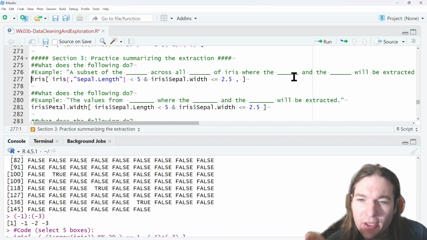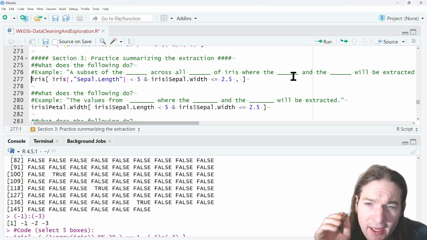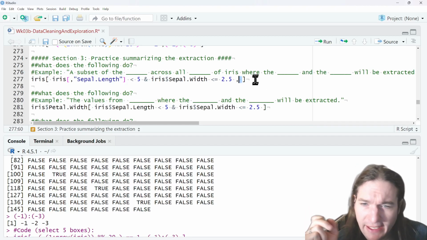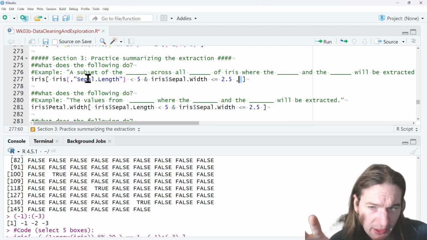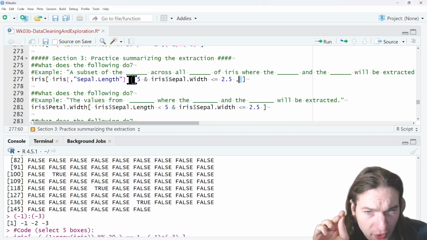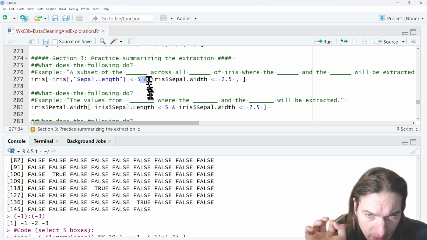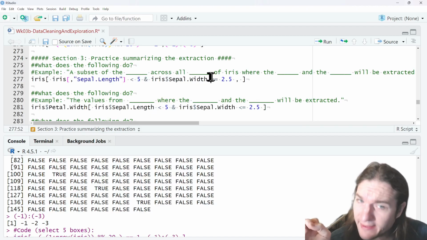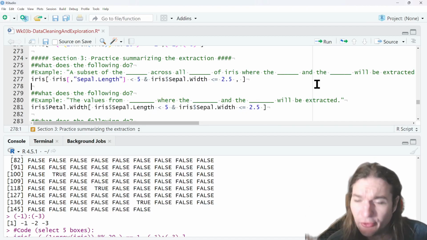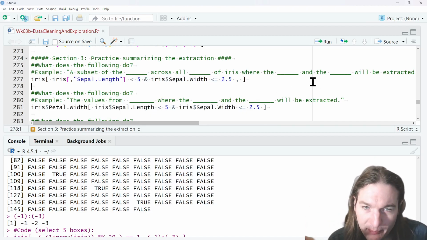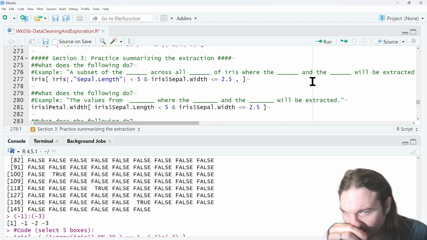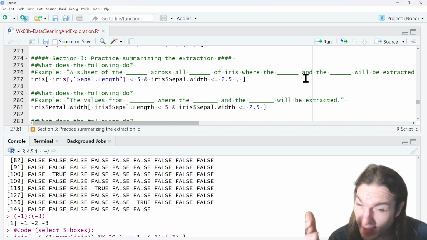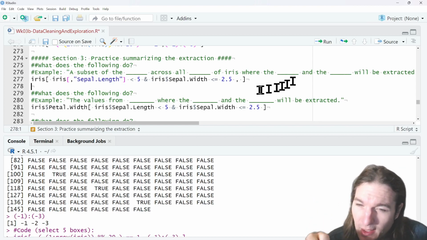So I look at this code and I know that I'm going to extract the rows of iris across all columns because of that length there, where the sepal length is less than 5, and I know it's both because of that ampersand, and the sepal width is less than or equal to 2.5. And so I just read it like that. But it comes with some practice. This is really trying to get you to start thinking in that way. It's going to take some time.